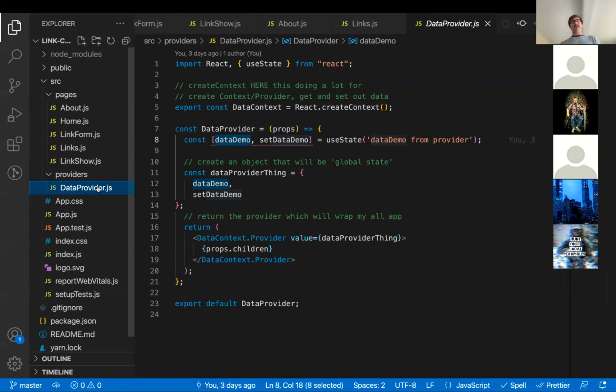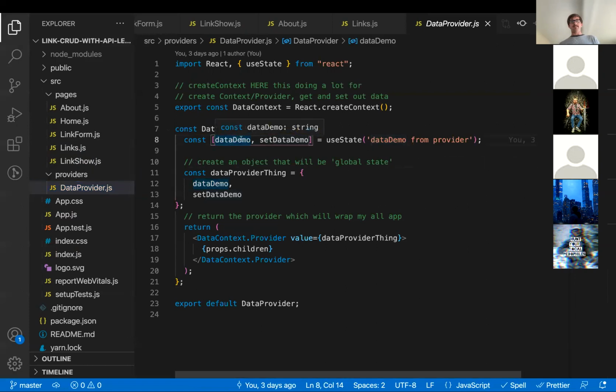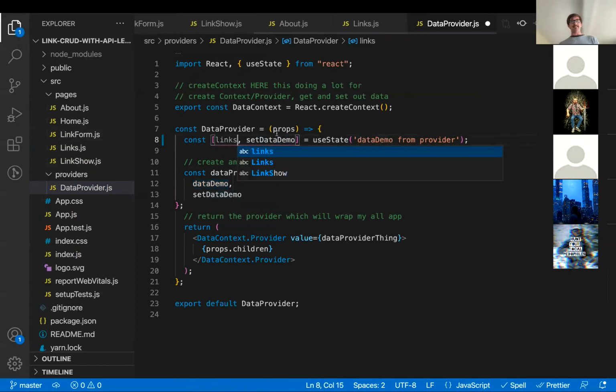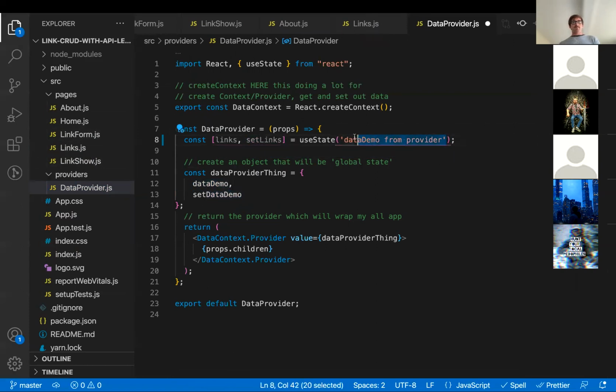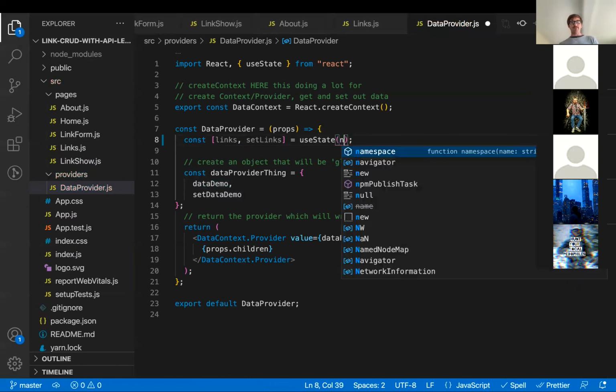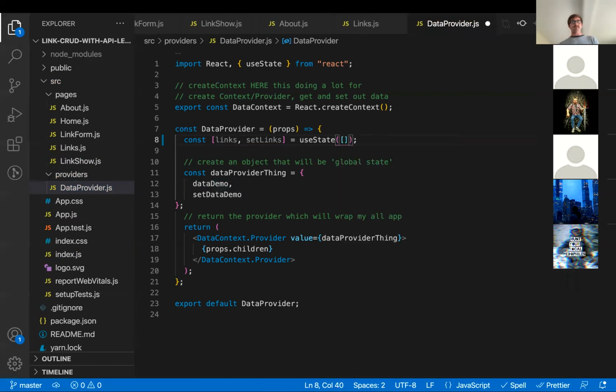Okay, so now I can come in here and start worrying about that. This is just a demo. Since it's a starter project, I don't really need this, so I can get rid of this. I can create my own. I want links data and setLinks. Probably want this to be either null or an empty array. I'm going to do an empty array.